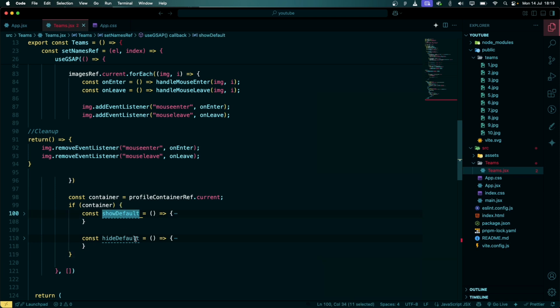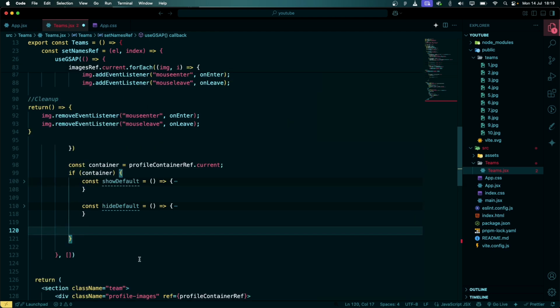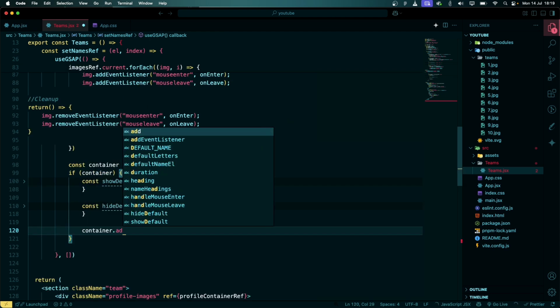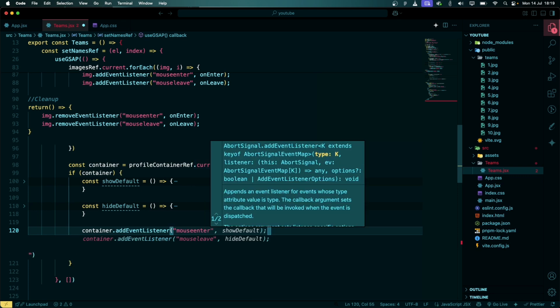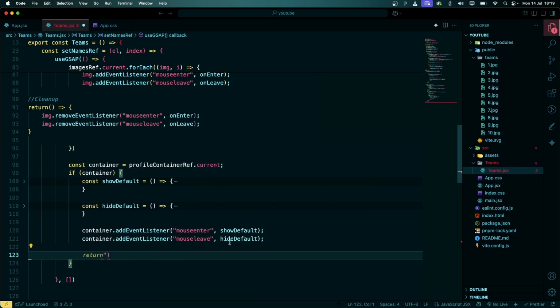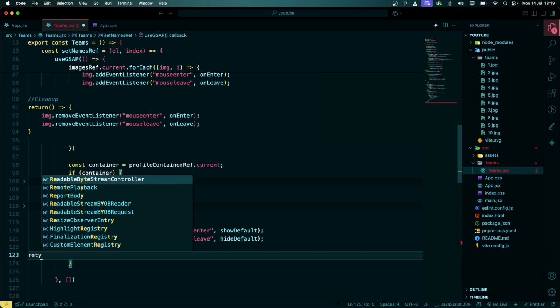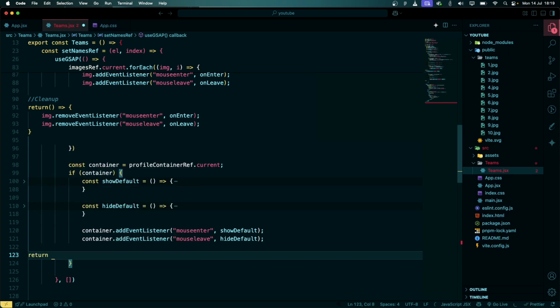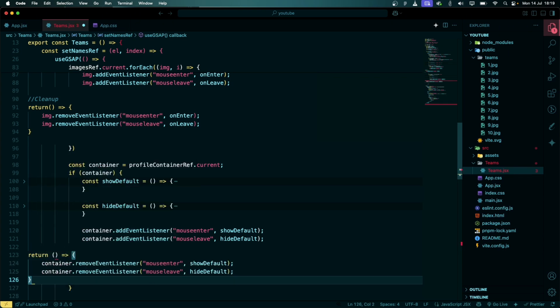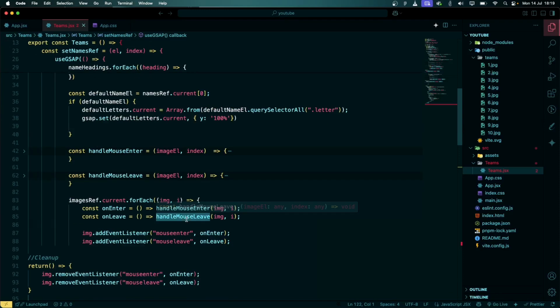After that, in order to use these functions, we'll have to attach some event listeners to our container. So what I'll do is container.addEventListener mouseenter showDefault, and mouseleave will use this hideDefault, like this. And I'll have to clean up. So to clean up this function, you can use it like this. So I think we have completed our code.